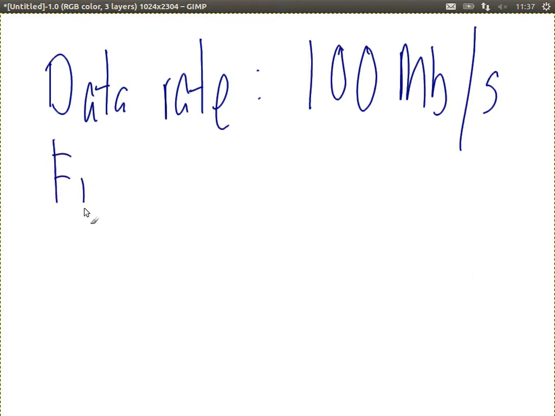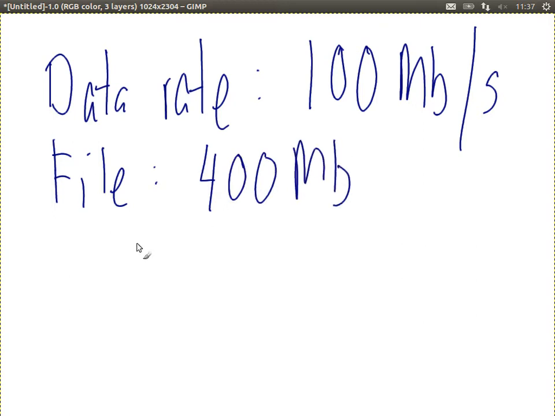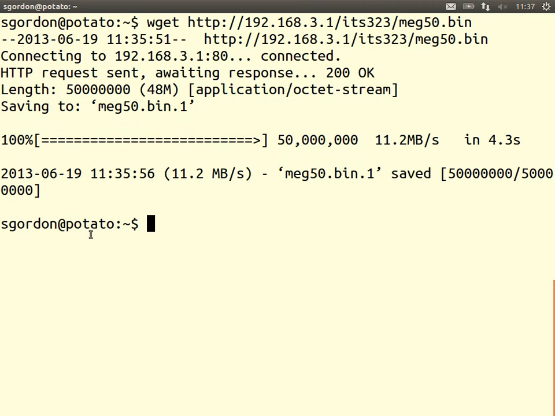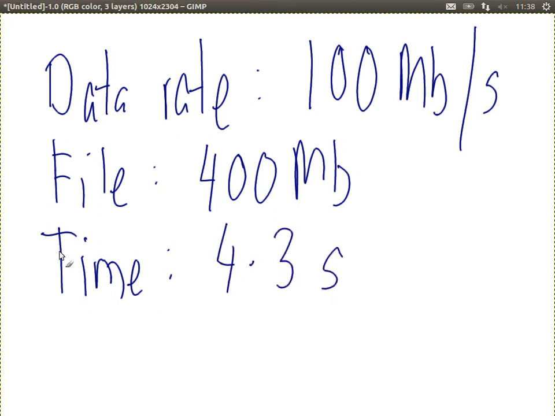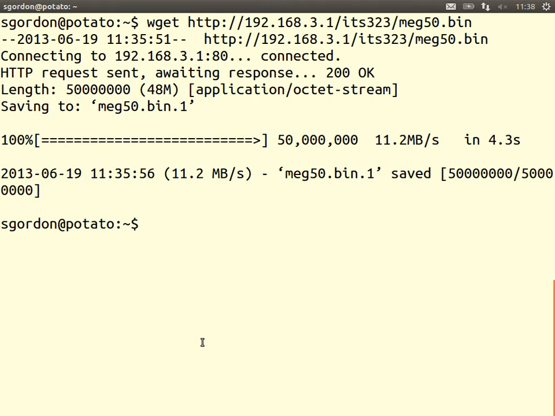File was 400 megabits. The actual time it took, as reported by this software, was 4.3 seconds. So let's use that. 400 megabits were transferred in 4.3 seconds, and it in fact reported what rate that is. 400 megabits divided by 4.3 seconds is 11.2 megabytes per second. To convert to bits, multiply that by 8, and you get 89.6 megabits per second.